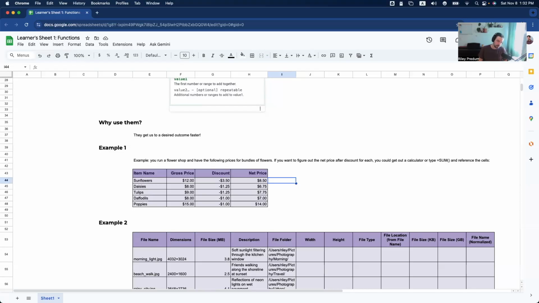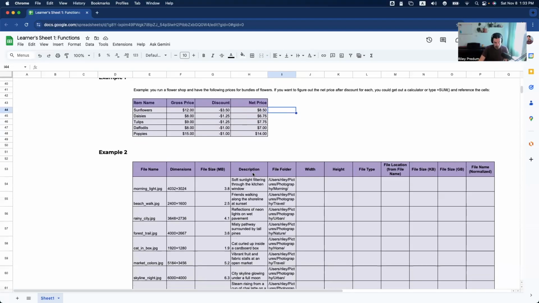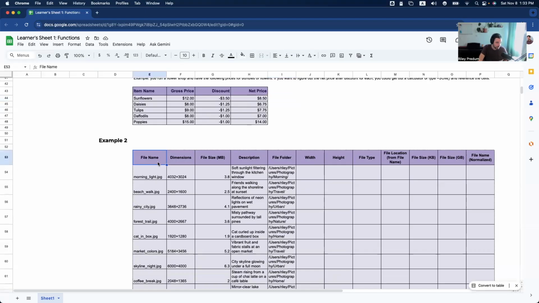One of the interesting things about functions and data in general is that with some pieces of data, you can come up with more data points about that data, like metadata, right? So in this example, I have a pretend database of photograph files. I have file name, dimensions, file size, description, and file folder. That's the location on my computer where this file lives. But I have all these other things that I can create from this with functions.